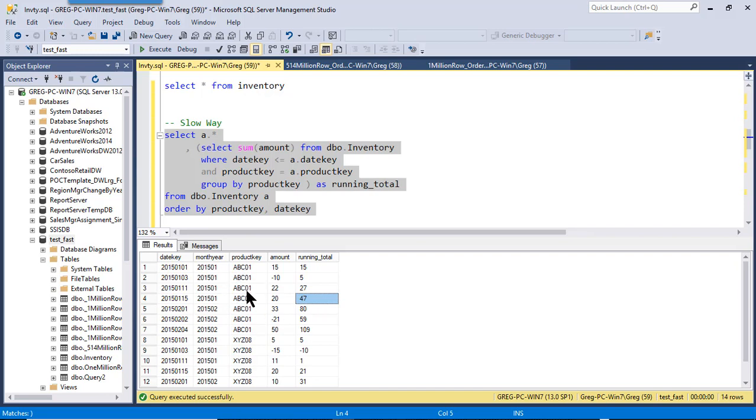And that's for my ABC product key. For XYZ, you see it starts over, and I have a 5 and a 5, which makes sense. Negative 15, so that was a negative 10. 11 is added to the negative 10, makes it a 1, right?